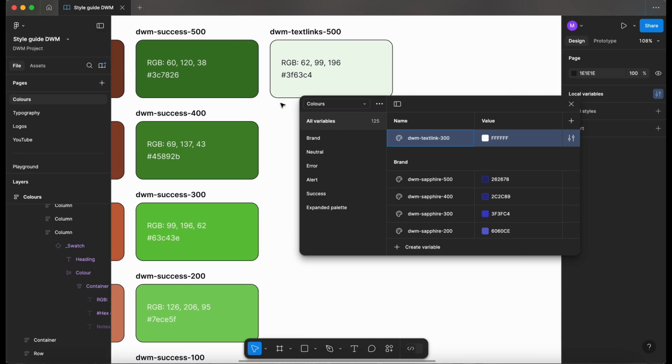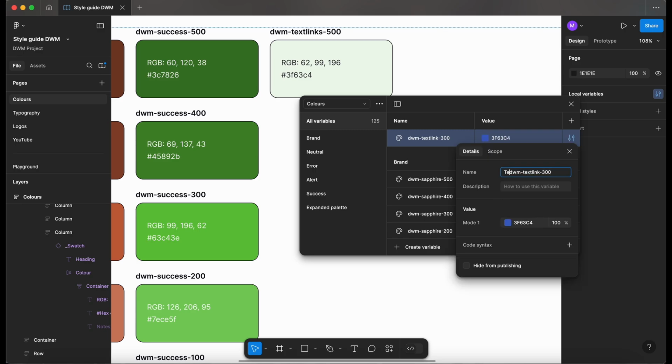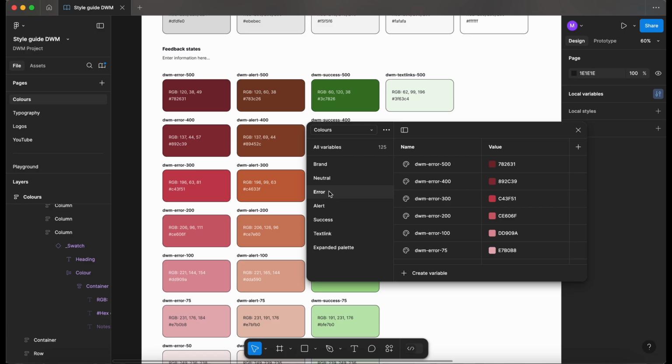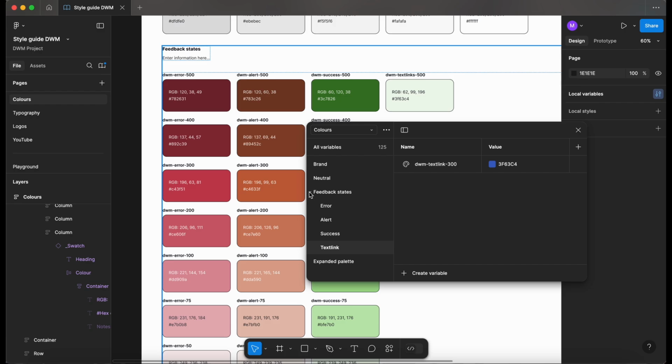Let me zoom in slightly. Let's change the hex code here, and put this under text link and a slash. Okay, so that's created a new heading. We could potentially group the error, alert, and success and text links together, so let's quickly do that. Okay, that seems to be done. So we've got feedback states, and then the subfolders here for error, alert, success, and text link.